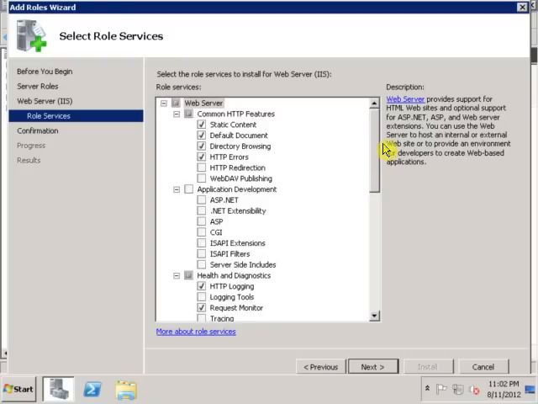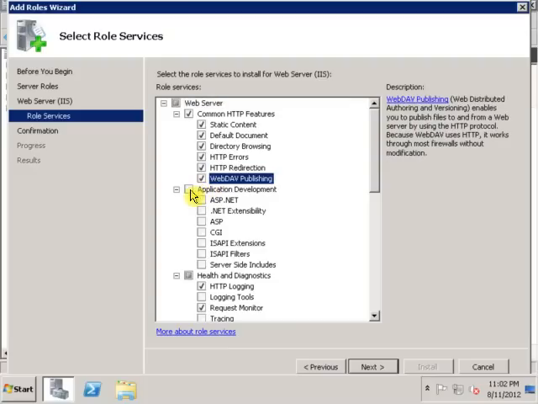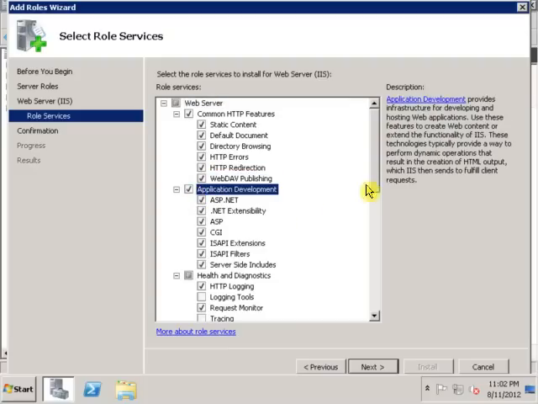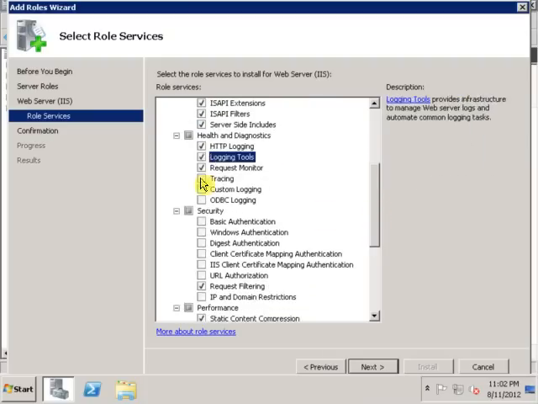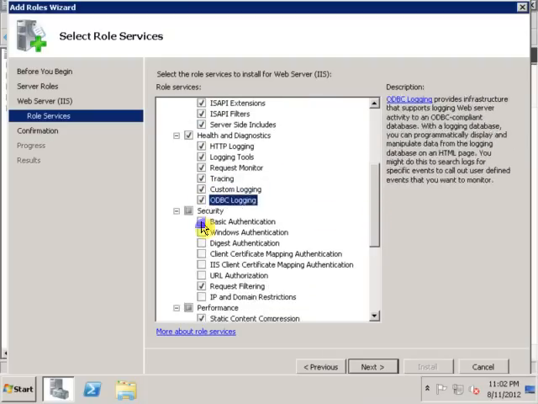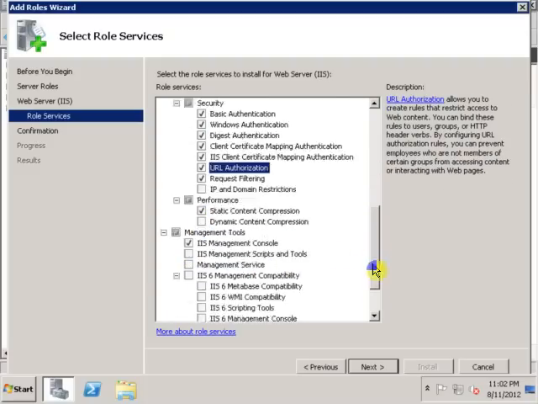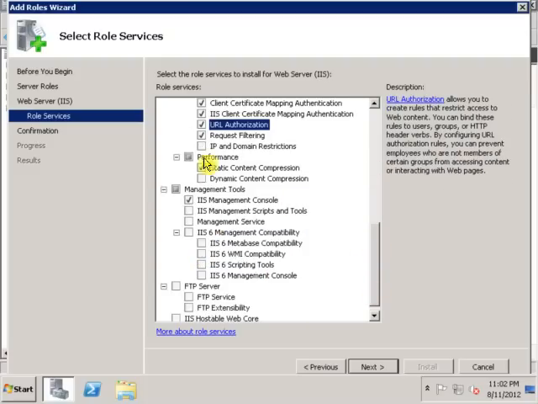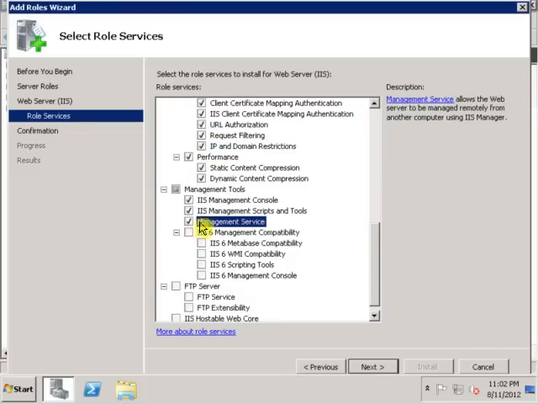By default, some of the modules of IIS have been pre-selected. You can select more modules or click on Next. For this tutorial, I am going to install all of the modules which can be seen. You can also select the particular modules which you require for your particular application. Now click Next.